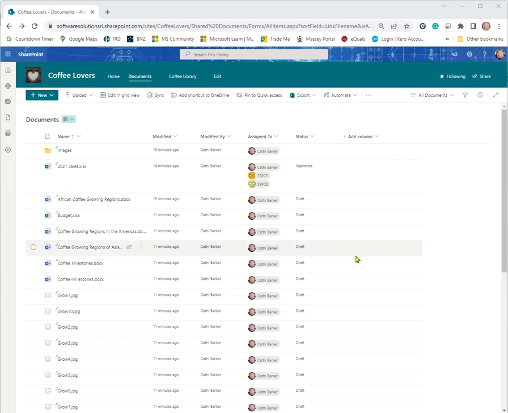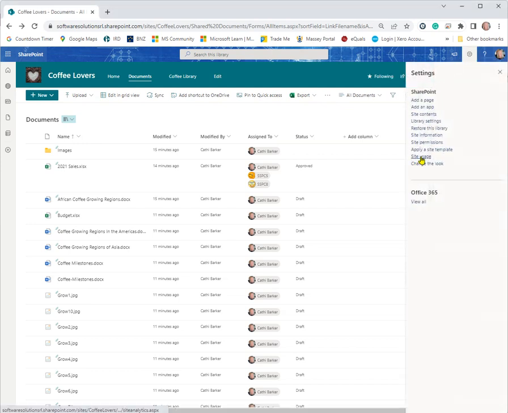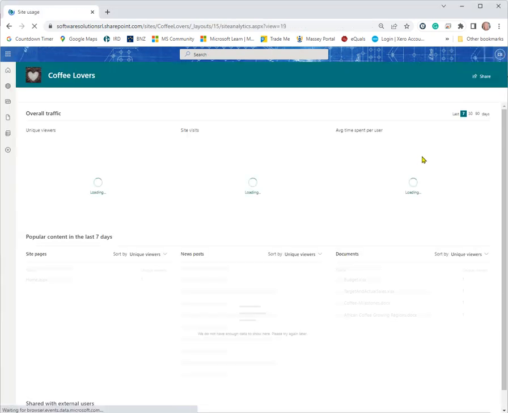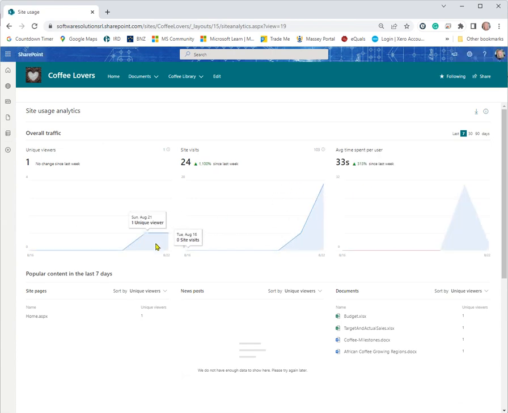Sometimes when you share with external people, you may feel that you start to lose track of who has access to what. If you want to know who has access to what, go into the gear or the settings, this gear button in the top right corner called settings, and from there you can go into site usage. And at the very bottom, the site usage basically tells you how many unique viewers, how many site visits, what's the average time a person spends on the site, things like that.